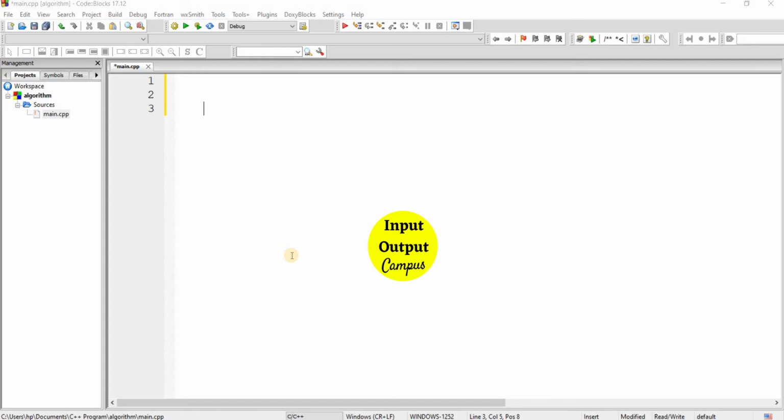So today in this video we'll discuss another coding question to calculate the time complexity of a program. Suppose there is a function, and the name of the function is algorithm.